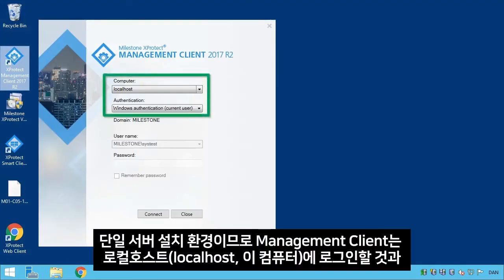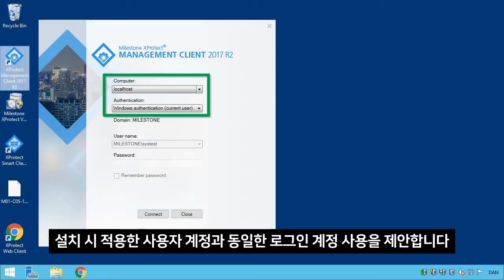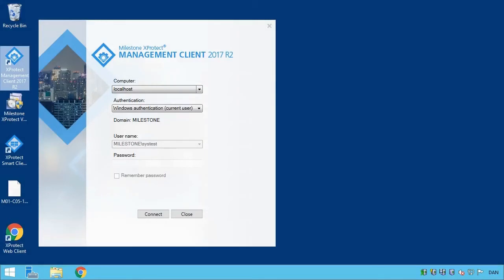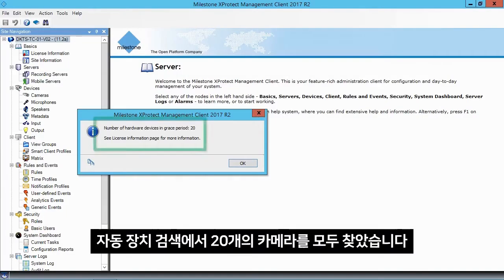Because this is a single computer installation, the Management Client will automatically log on to localhost, this computer, and suggest the same user account as we used for installation. Click Connect to log in. The automatic device discovery found all 20 cameras.